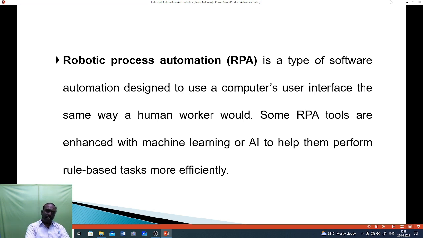Some RPA tools are enhanced with machine learning. We can use AI concepts and machine learning concepts to perform rules and efficiently do a lot of tasks in an efficient way.